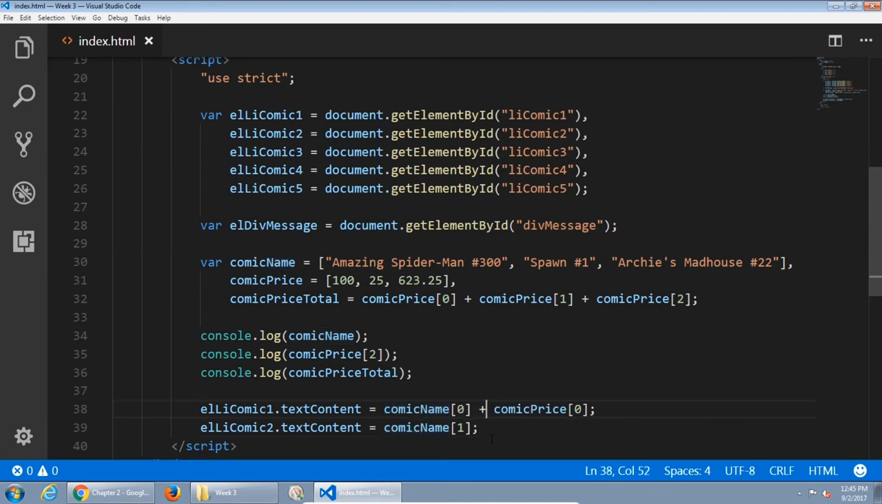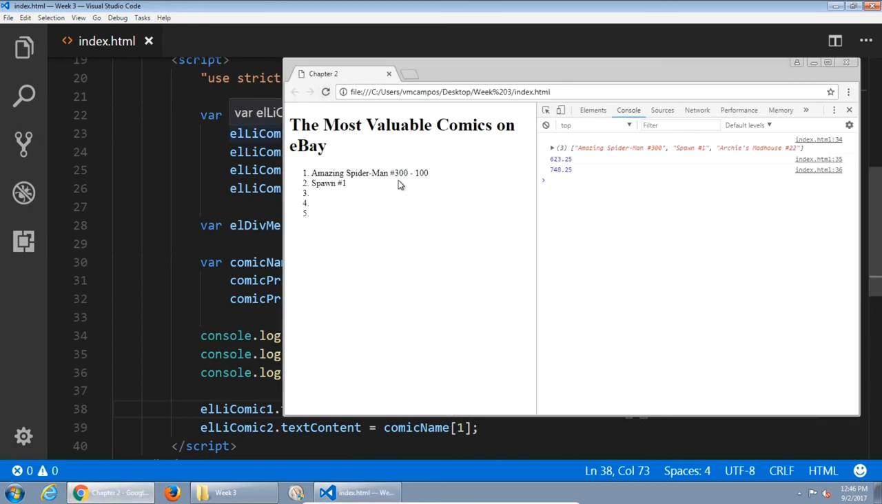Let me undo that just to show you what we're gonna do here. Let's add, in quotes, space dash space plus. This should be very reminiscent from the first homework. We're gonna build a string out of dynamic elements and static elements. Now the result looks like that. The name of the comic, the price of the comic. Usually a comic has the dollar symbol and such.